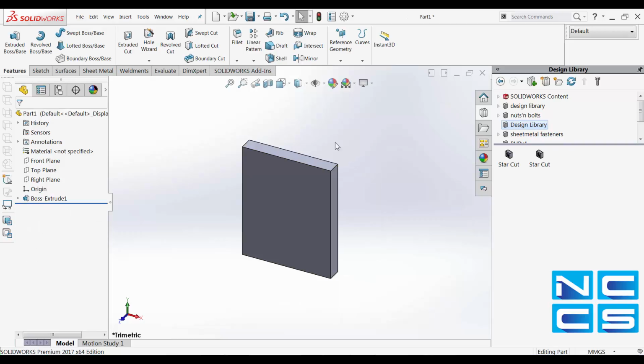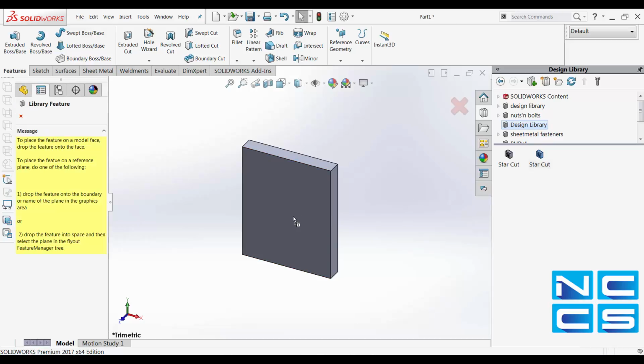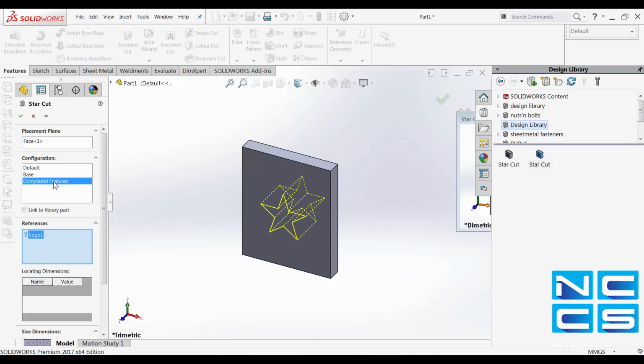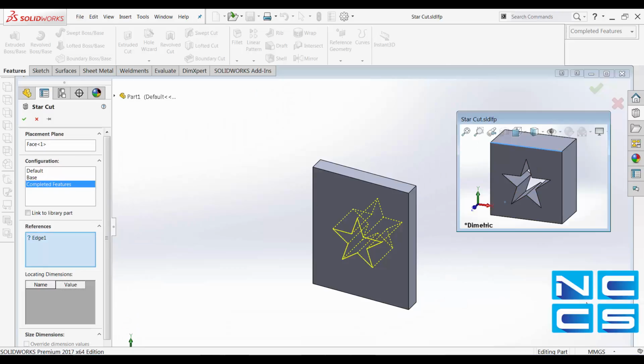So over here, I've just got a rectangular solid extrude. And what I'm going to do now is apply this star cut library feature part onto here. So simply drag and drop it. Select my configuration. In here, it's going to ask me for a reference edge. Now, this particular reference edge or reference point will appear depending on your sketch. And this is the sketch of your feature.